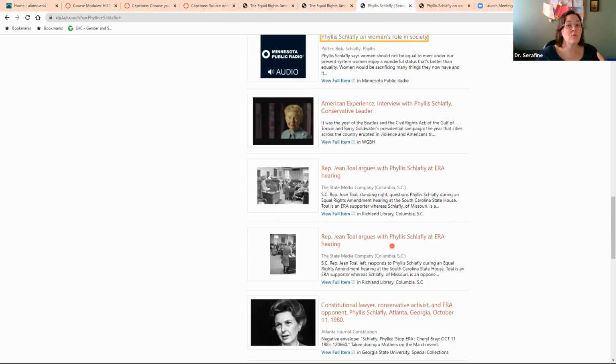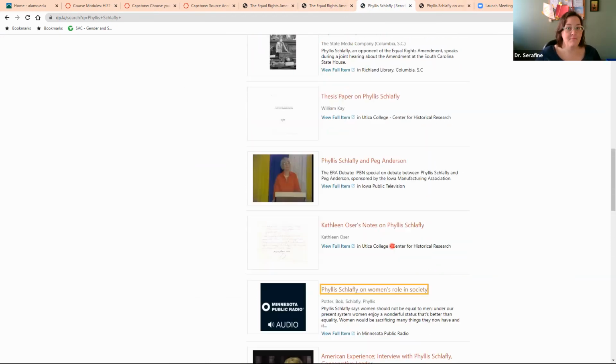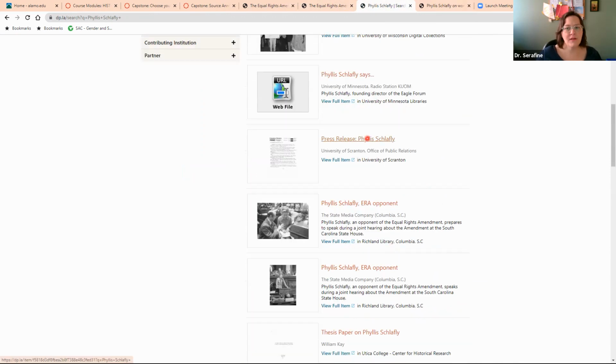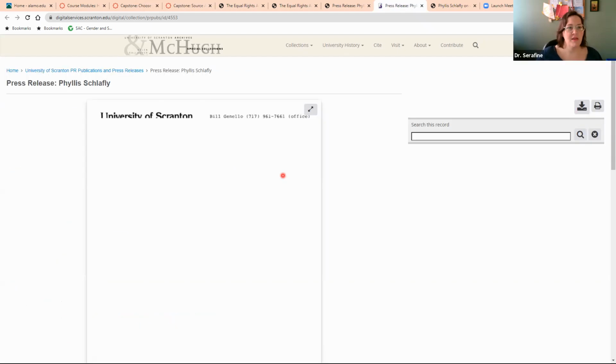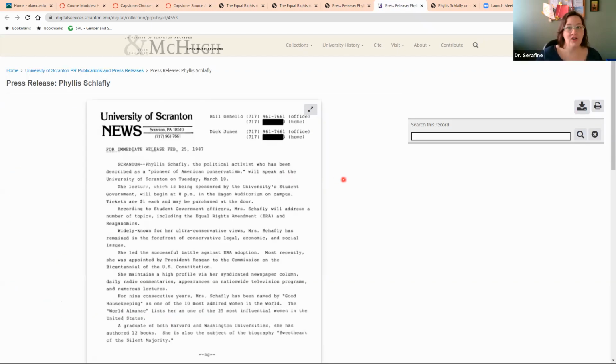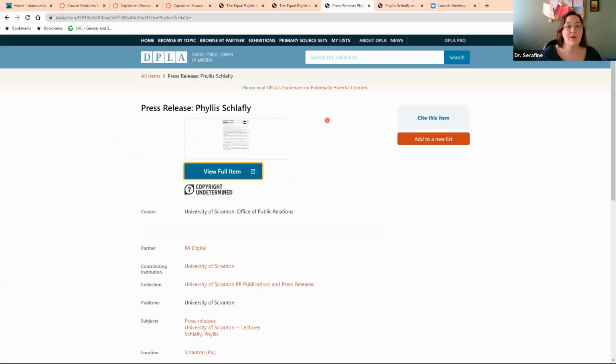As long as it originates with the DPLA, you're fine. And of course, when you actually click on the item, it's going to take you to maybe a university archive that actually holds it. As long as your primary source, where you found it, originates with the DPLA, no problem.